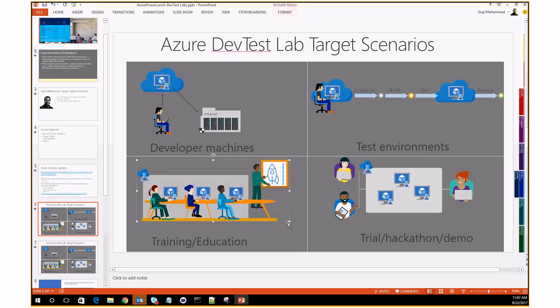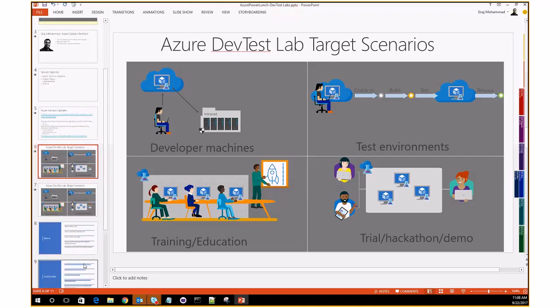Training, education, trials and hackathons are also two common scenarios. Instead of having all the VHDs and uploading them to Azure and creating training out of it, the trainers can create the DevTest Lab to deliver their training and have all the necessary custom images and artifacts on the machines. And when the trainings are done, they can take down the lab or maybe reuse the lab for other purposes. So these are some of the common scenarios.